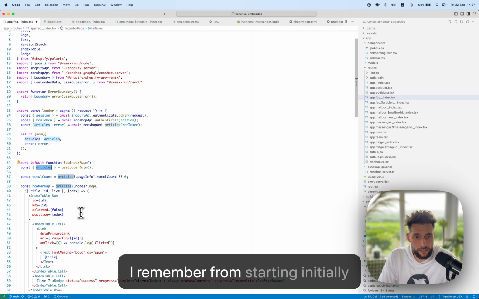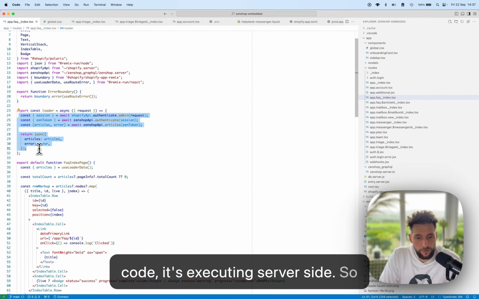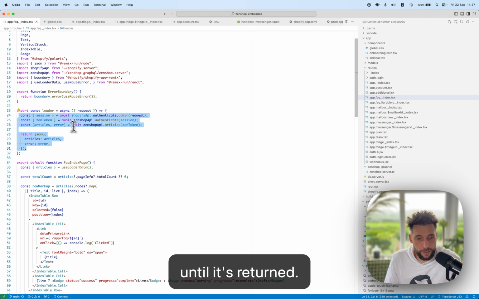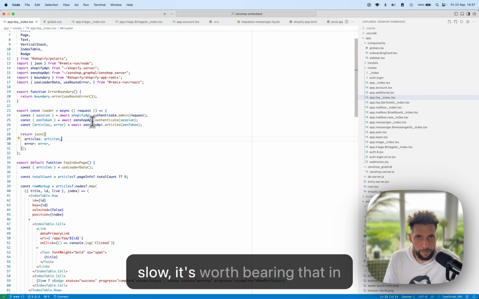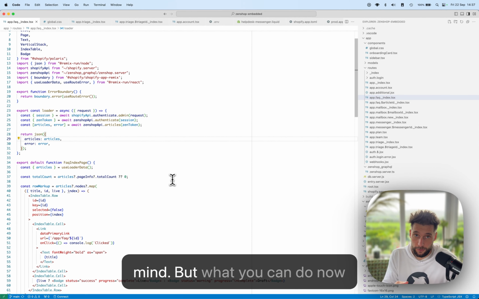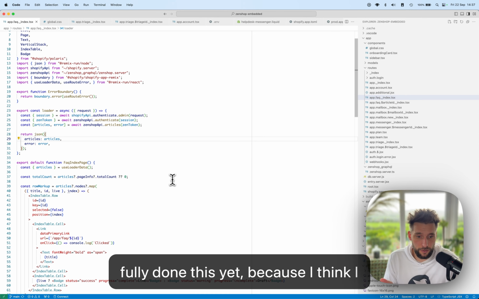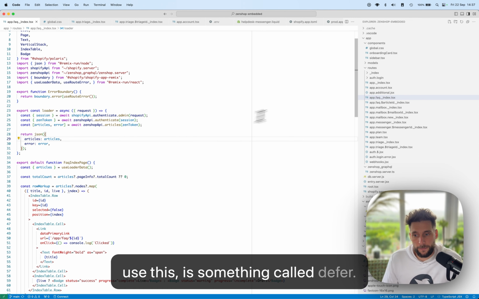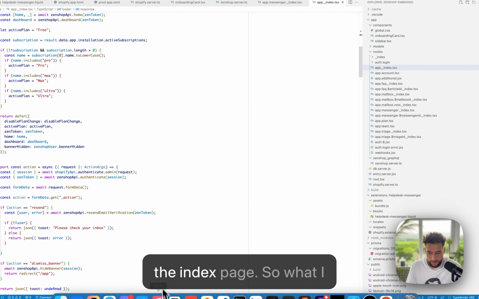One thing to bear in mind is when you're inside this code, it's executing server-side. So this code will block the UI, in fact, until it's returned. So if your API requests are a little bit slow, it's worth bearing that in mind. But what you can do now with some latest changes, I haven't fully done this yet because I will upgrade all my pages shortly to use this, is something called defer. I can show you that actually in the index page.